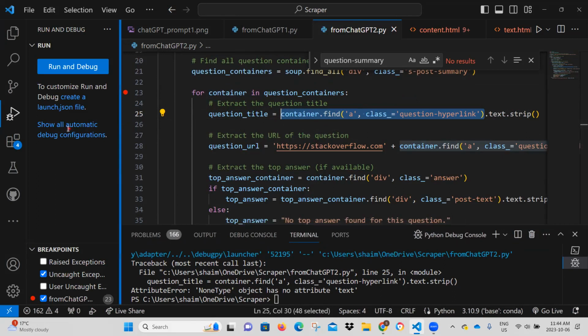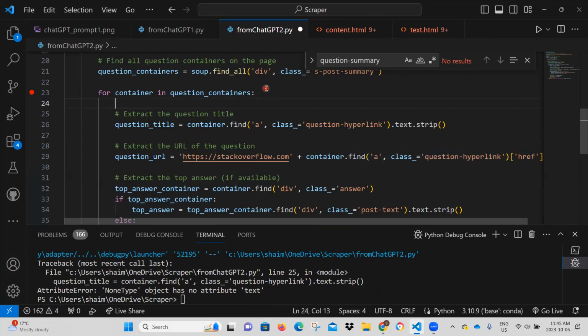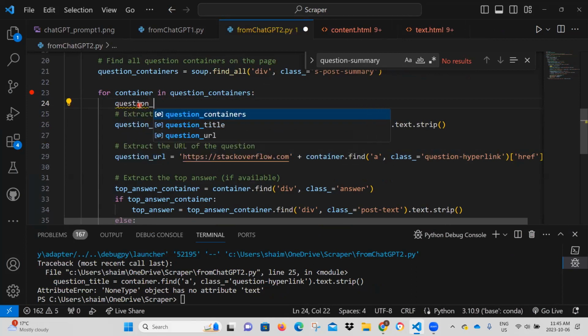While we are at it, we can notice that there is duplication here. So this problematic call for the find is repeated here. Okay, so let's just eliminate the duplication. Okay, so that should be the question. So it looks for the anchor tag and then takes the text from it to have the title, and then takes the href from it to have the URL. So maybe we can call it question element.